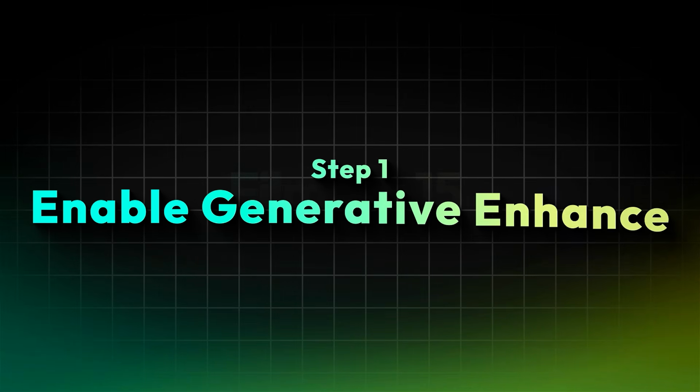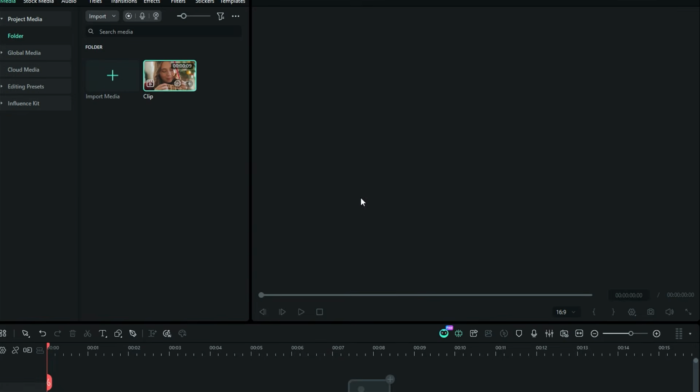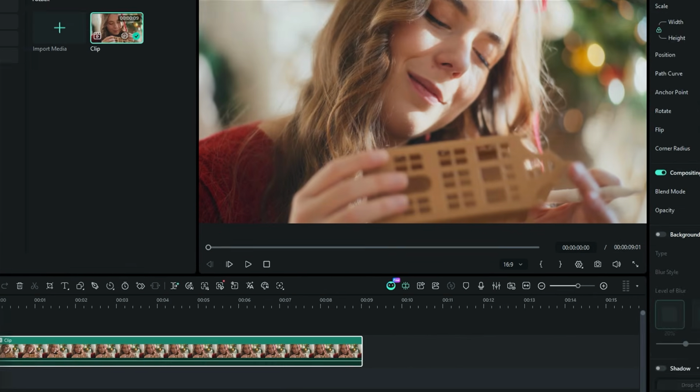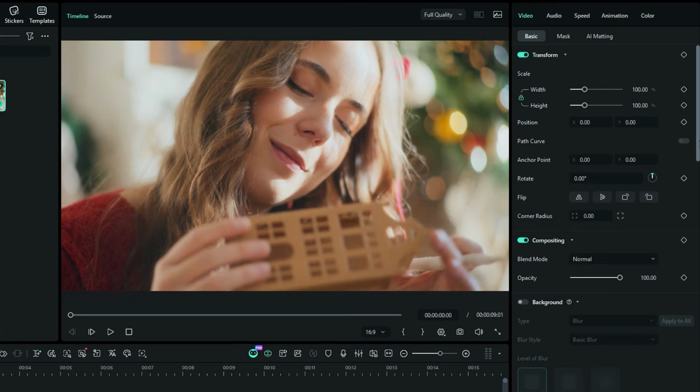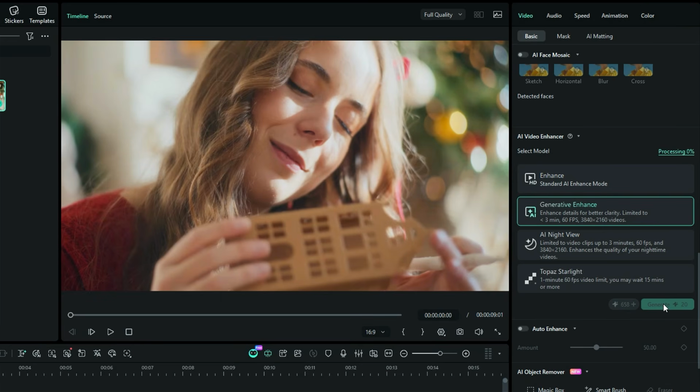Step 1. Enable Generative Enhance. Start by importing your footage into Filmora and placing it onto the timeline. Select your video clip. Open the Video Settings panel and scroll down until you find AI Video Enhancer. Inside the enhancement models, choose Generative Enhance. Once selected, click on Generate, and Filmora starts processing the clip using AI enhancement technology. Processing time may vary, depending on clip complexity and length.